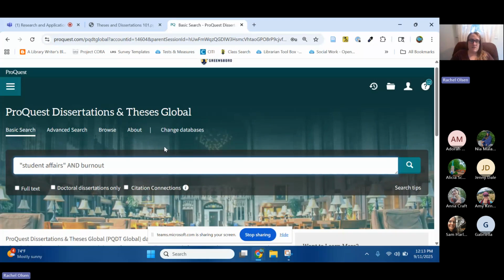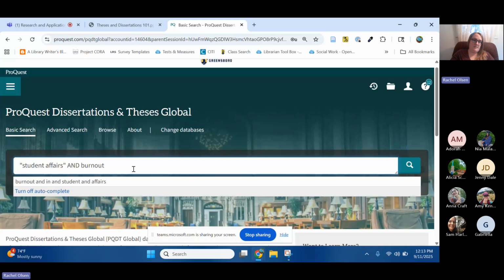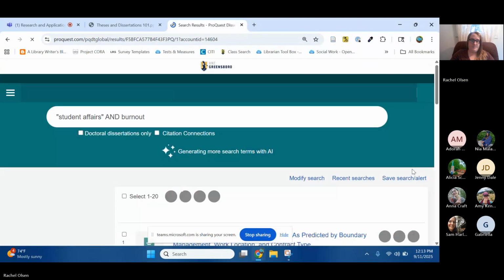So student affairs is put in quotation marks. It's called phrase searching. I would encourage you to do that whenever you have a phrase. I would also encourage you to keep your phrases short. So student affairs tells the system, I want you to search both of those words together, that exact spelling in that exact order. And I want you to find things that include the word burnout. So it has to include both of those things. So I'm going to search, see what I get.